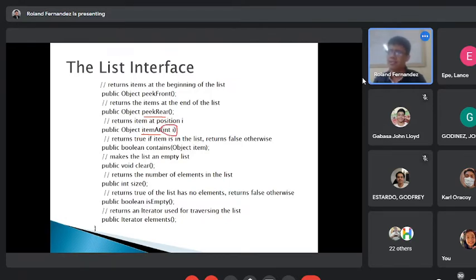So item at. Then you have contains. So this is similar to a search. Clear, which will empty the list. Size, which will return the number of elements of the list. Is empty, which returns true if the list has no elements and false otherwise. And then this is an additional method, which is an iterator, which is used to traverse the list.